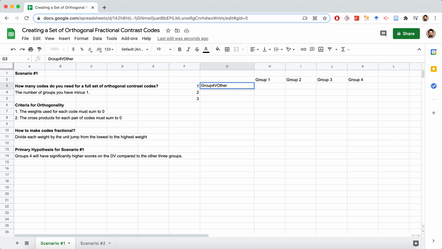How I typically like to name these codes is I put the group that I'm expecting to be highest on the left, and then the group or groups that I'm expecting to be lower on the right. That's just a convenience thing that I do. In this code, we're going to want to compare group 4 to the other 3 groups. There are a number of different ways you could do this, but we want to keep the first criteria for orthogonality in mind. What we're going to be doing here is generating weights for these groups, so they must sum to 0.